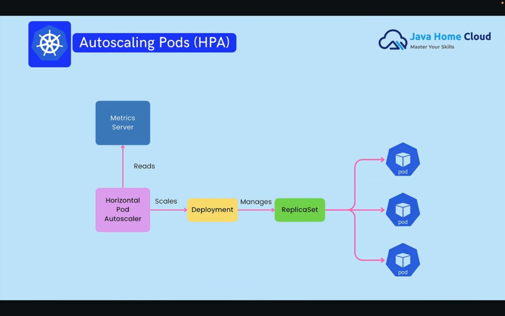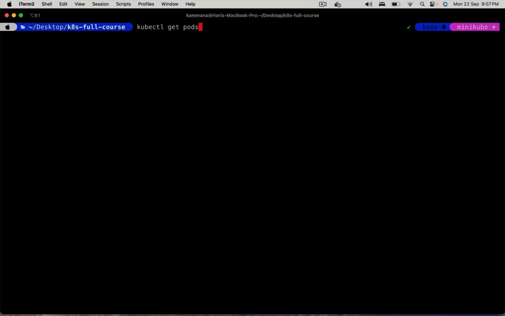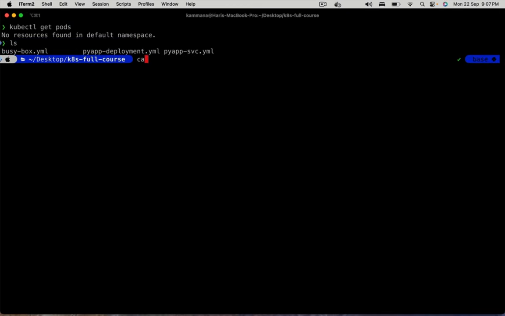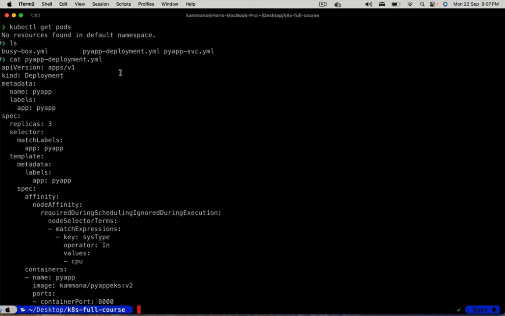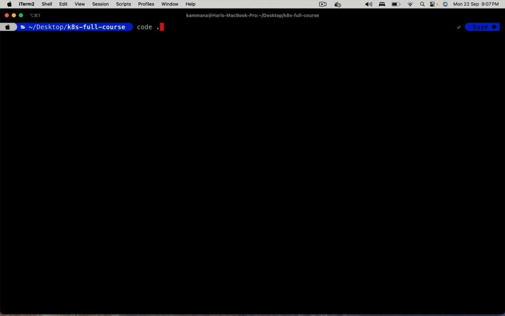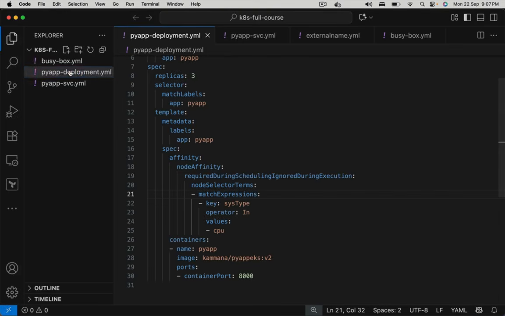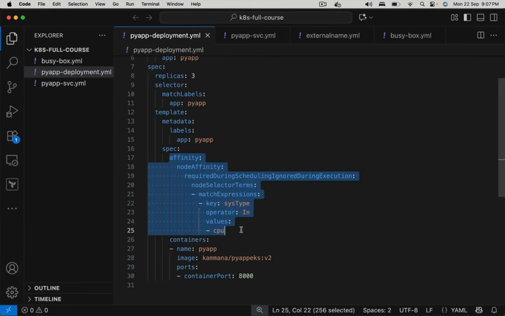Let's see the demo of the horizontal pod autoscaler. First, I want to show you how to scale manually. Afterwards, I will show how to automatically scale using the horizontal pod autoscaler. Right now, we don't have any pods running inside the Minikube cluster. Let me show the content of the PyApp deployment. Let me open this in Visual Studio Code. Deployment. I don't want affinity here.